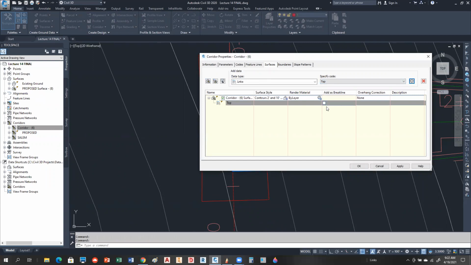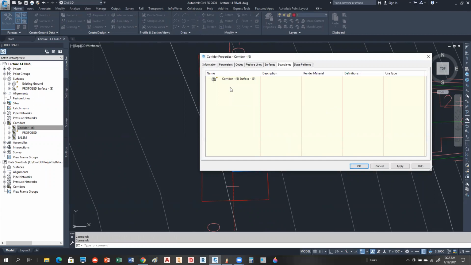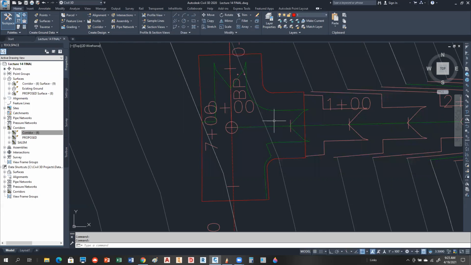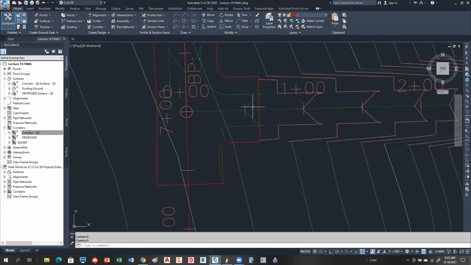Add the top. Add it as a break line. Boundary it. Shrink wrap it. You have to rebuild it. There's your contours through that. Do you notice how they match? So there's only one contour going through that intersection right now.